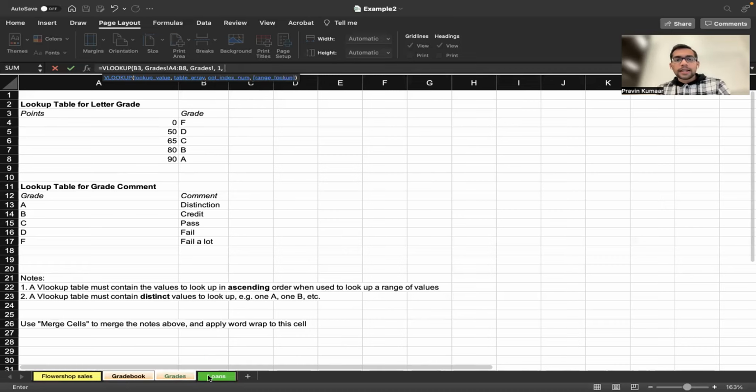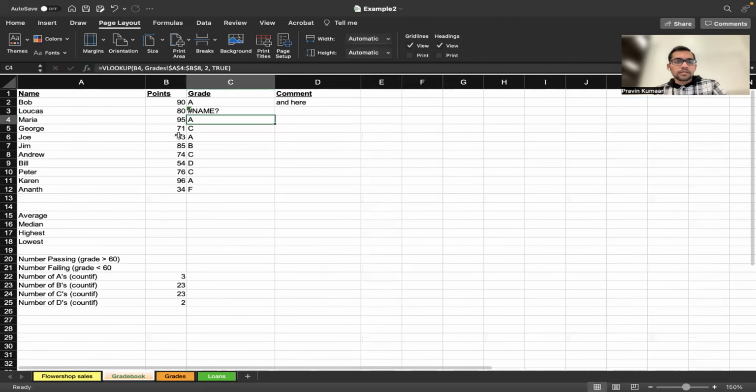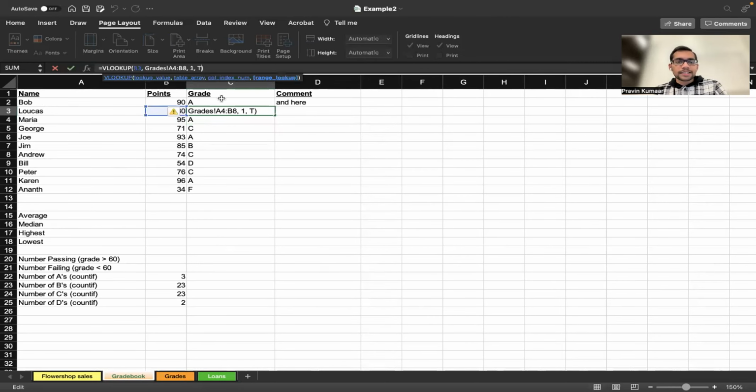And your range lookup. Again, I went through this in detail. It's either true or false because of so and so reasons. If it's false, it's exact matching. Exact matching only looks for 90, 80, 65, 50, and 0. It doesn't look for ranges between 0 to 50, between 50 to 65, between 65 to 80, and so on. So you either do true, approximate match, or false. So we want true. Again, I clicked enter by mistake. It's out of habit. Should be a tab.